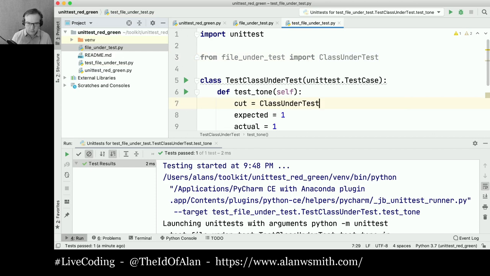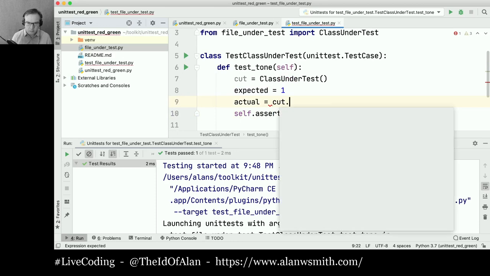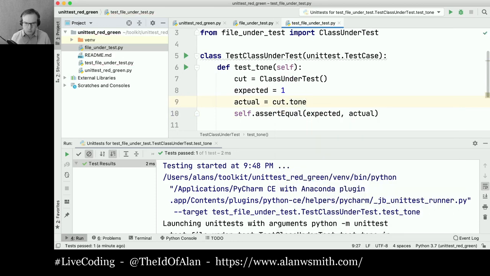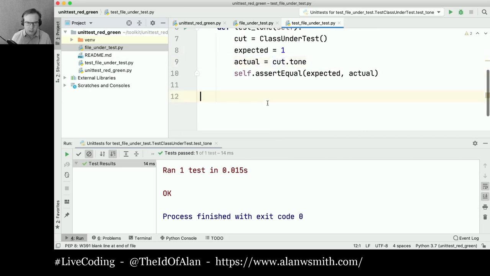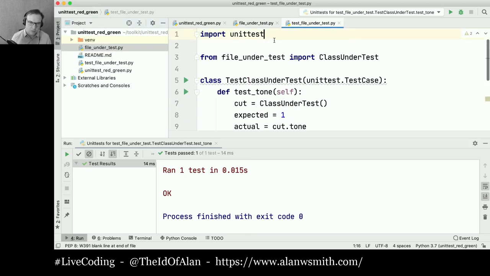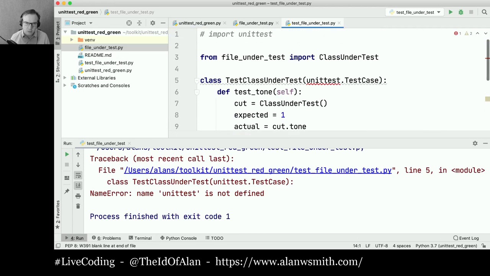So class under test equals class under test. CUT.tone. Passing. Okay. And, oh, this is gonna be interesting because it's automatically running unittest for us, but that may be okay. So let's take unittest out of here. And it shouldn't do anything now, right? Because it doesn't see tests. Unittest is not defined. Shit.